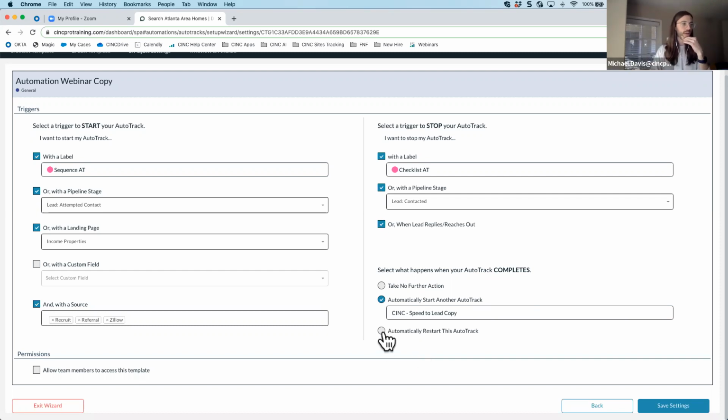Or I can choose to automatically restart an auto track. Maybe this is a buyer bad phone number auto track, and I can choose to automatically restart that. So they're going to continue to get emails until they update their phone number and provide a valid phone number for myself. Okay.